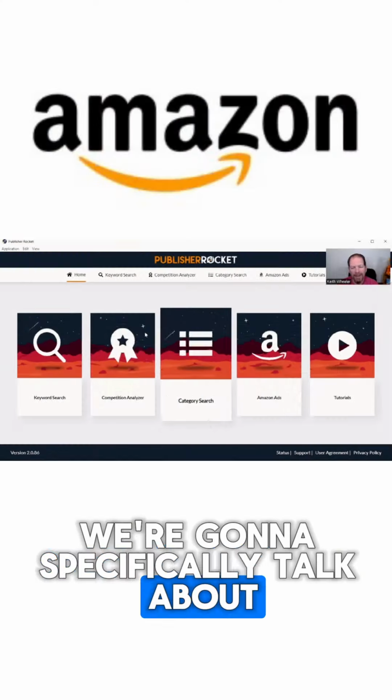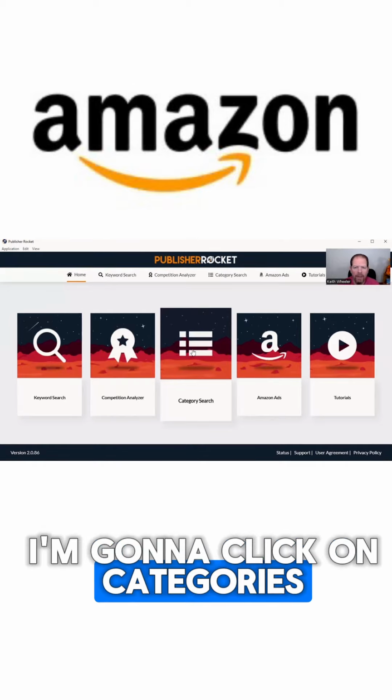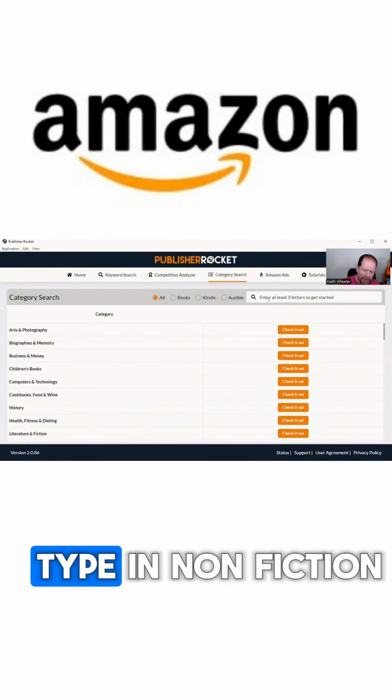Well, I'm going to flip the screen around. I'm going to show you a tool that makes it really easy to see if your category is one of the hidden Amazon categories. Today, we're going to specifically talk about the category research. So I'm going to click on categories. So we're going to go in here and I'm just going to type in nonfiction.